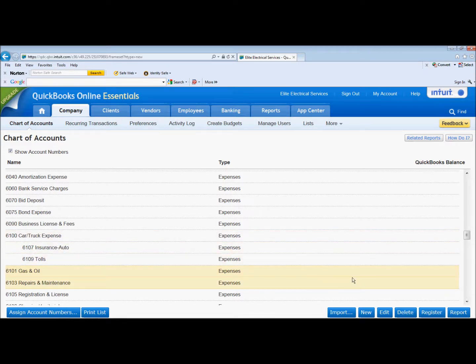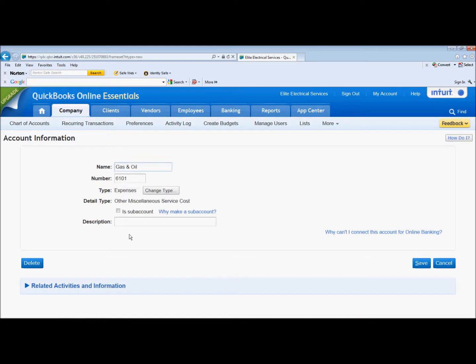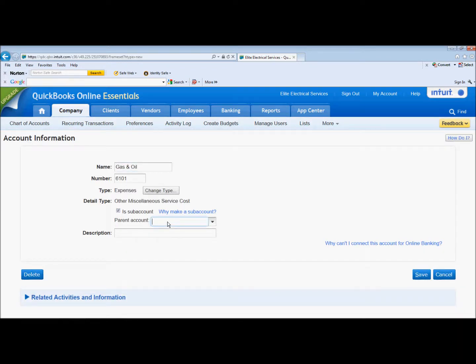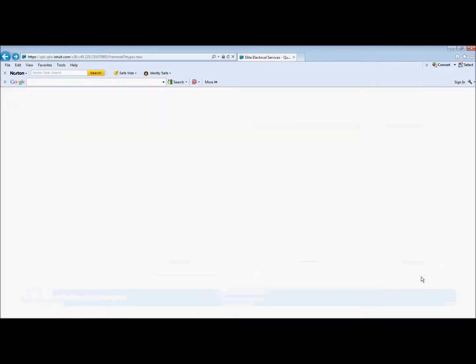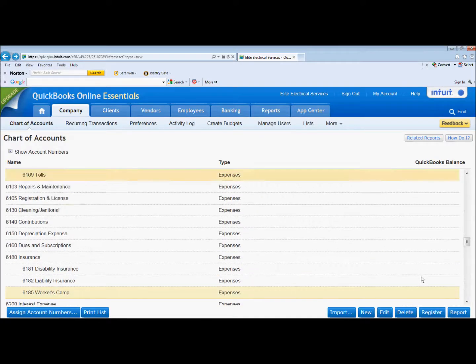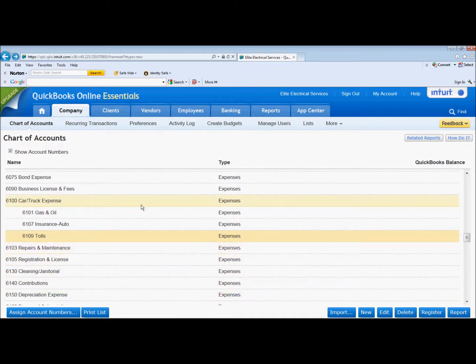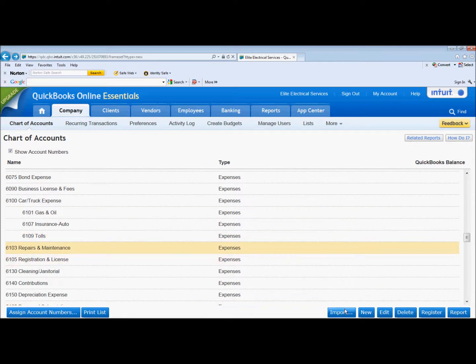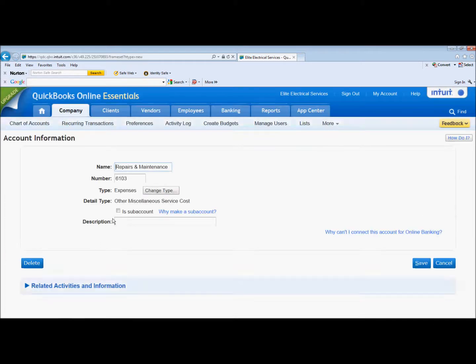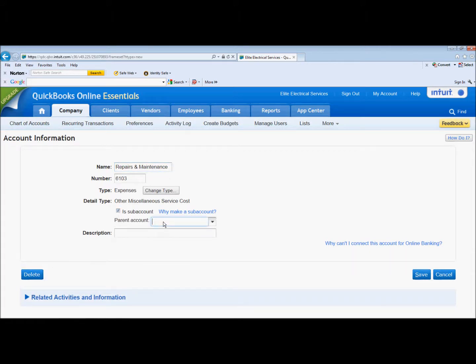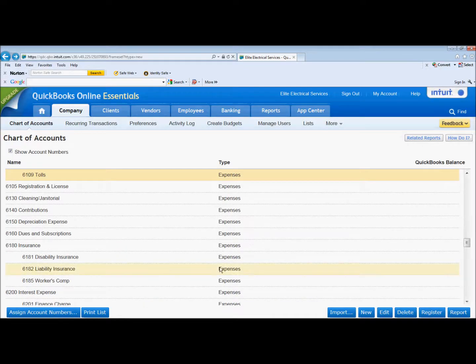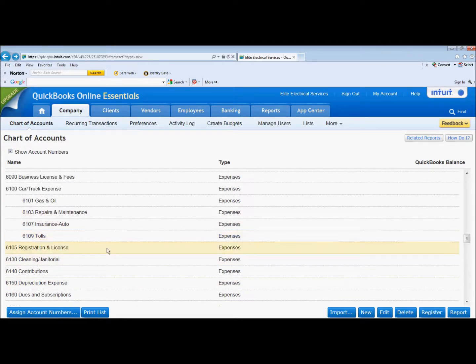All you do is select the account, click edit, check the sub-account box, and it's going to ask for the parent account, and we're going to use automobile, car and truck expenses, excuse me, save, and you can see it's already there. Same thing with repairs and maintenance. Create a sub-account, check the sub-account box, car and truck expenses, save. Now that one's moved, and we'll also move this one.